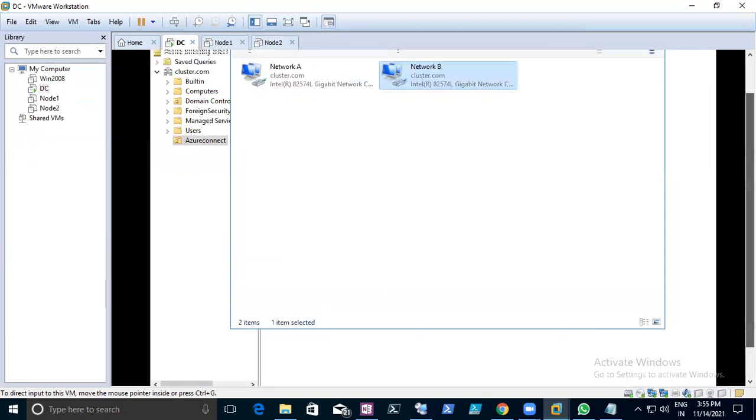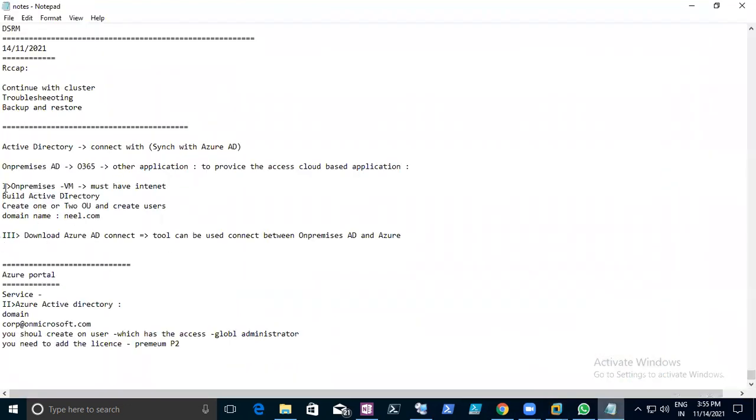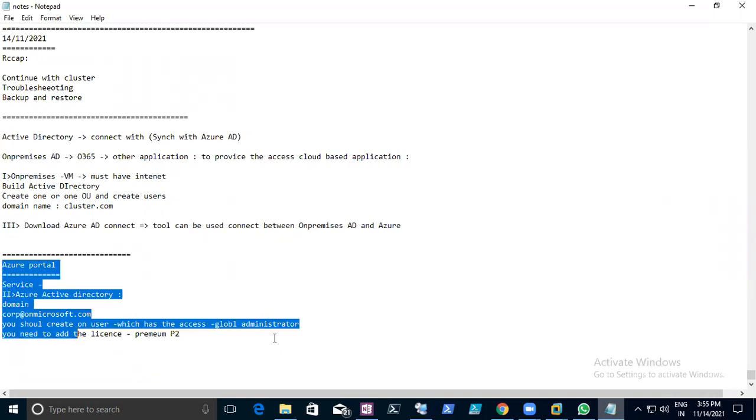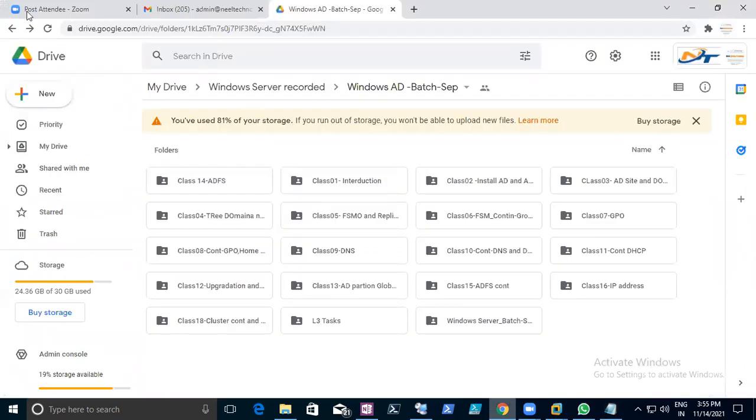For the second step, we know this already. We have built it, we don't need to do it all again, right? What is that? Cluster.com. We have created one OU and created a user, right? And before we go to the third step, let's go to the Azure portal.